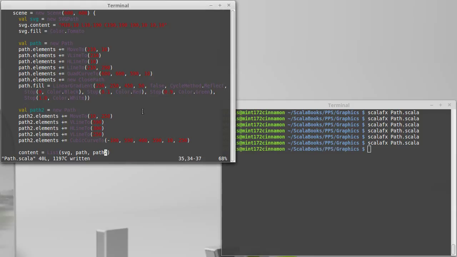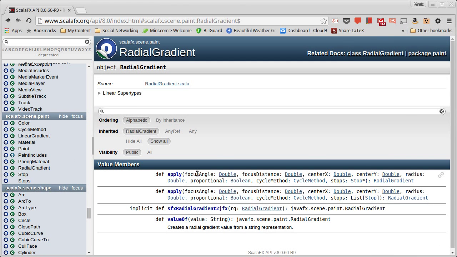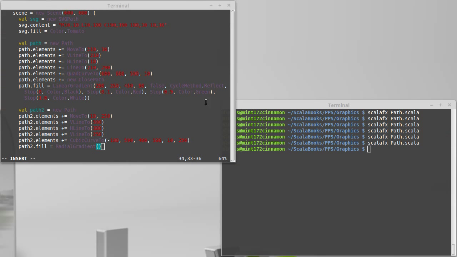And you can see it's kind of sitting on top of, overlaps our other shape here a little bit. Now I'm going to first fill it in with a radial gradient. So path2.fill equals a radial gradient. And let's remind ourselves of all the arguments that we pass in here. A focus angle in degrees, a focus distance, which is a double, the center of the fill, a radius for the fill, proportional, cycle method, stop. So focus angle, I'm good with 45 degrees. Focus distance, how about we go with 20 for that.